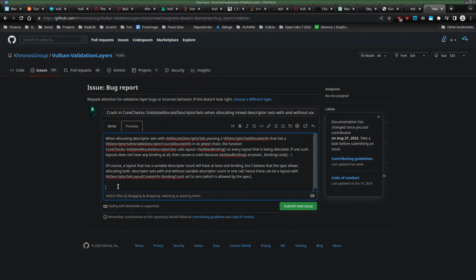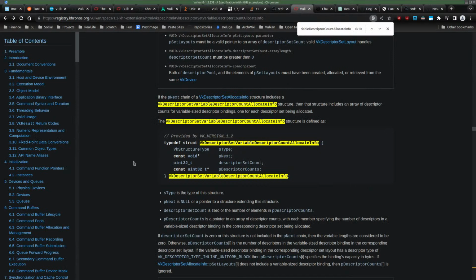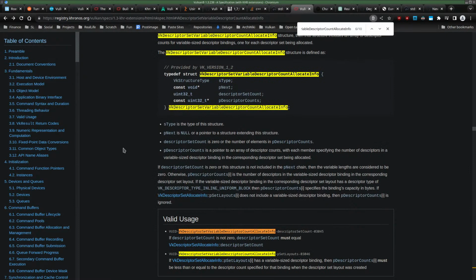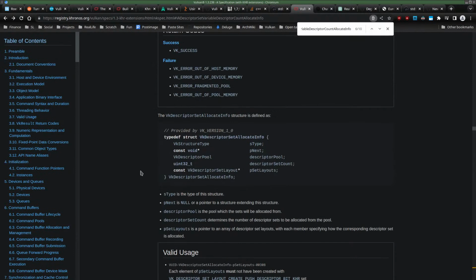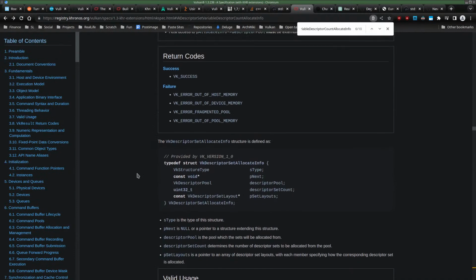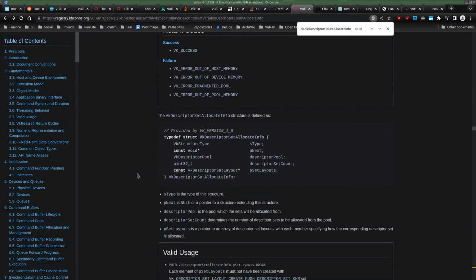Okay, now the spec. Spec says, and where is this? Get a description here.